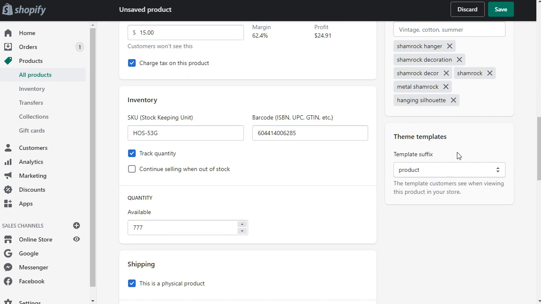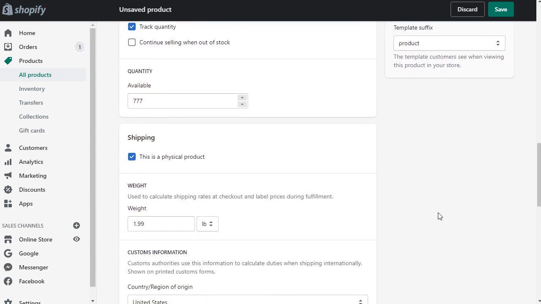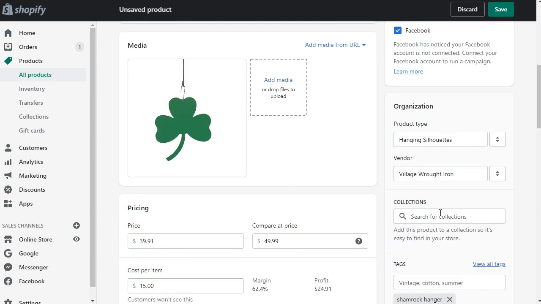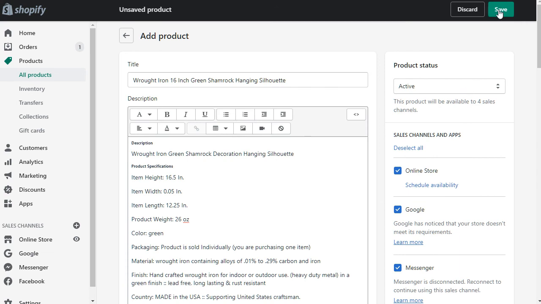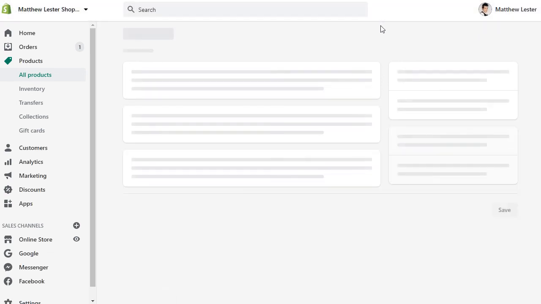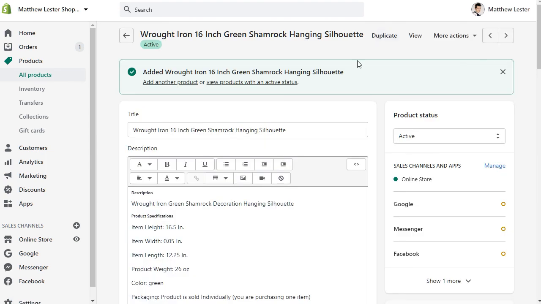Your theme template is basically the template for your theme. If you've created some custom templates for your products, then you can select a different template there, but it should populate with the template that's needed from your particular theme. Then when you're all done with that, you just click save, and your product is added to your store, ready for purchase. Happy sales.